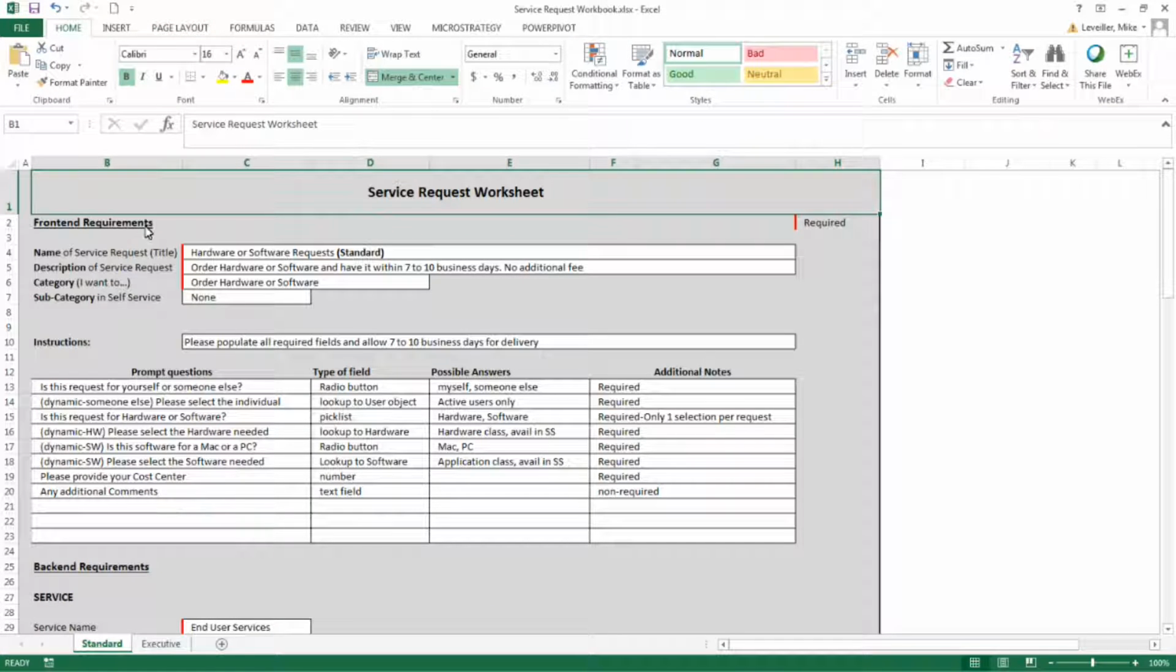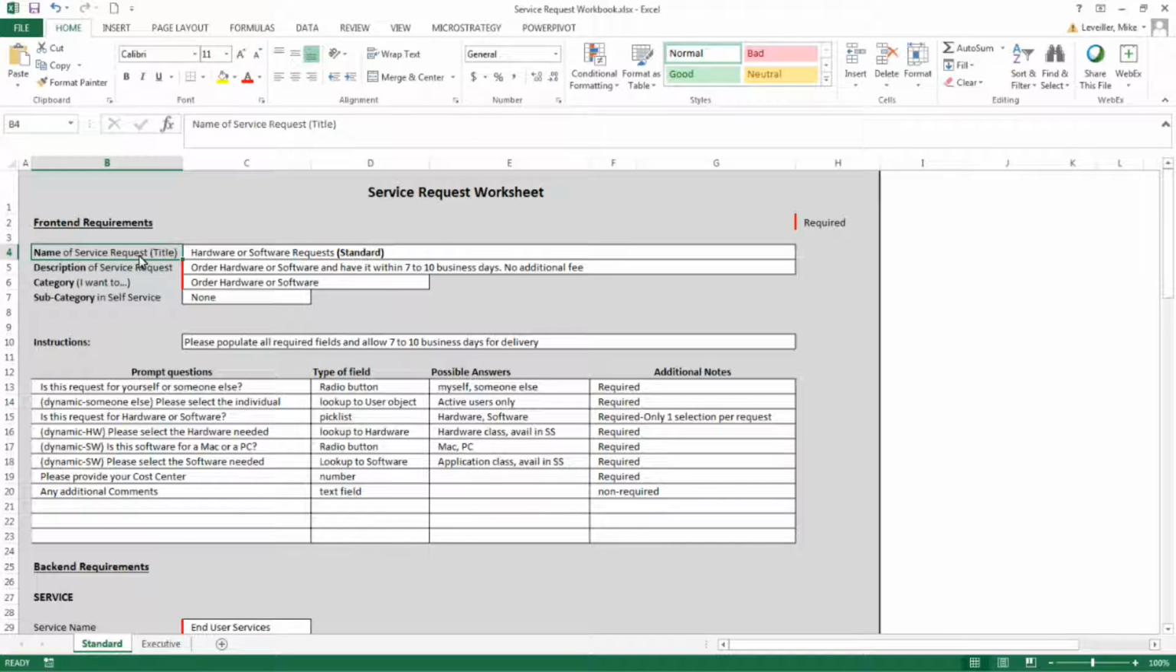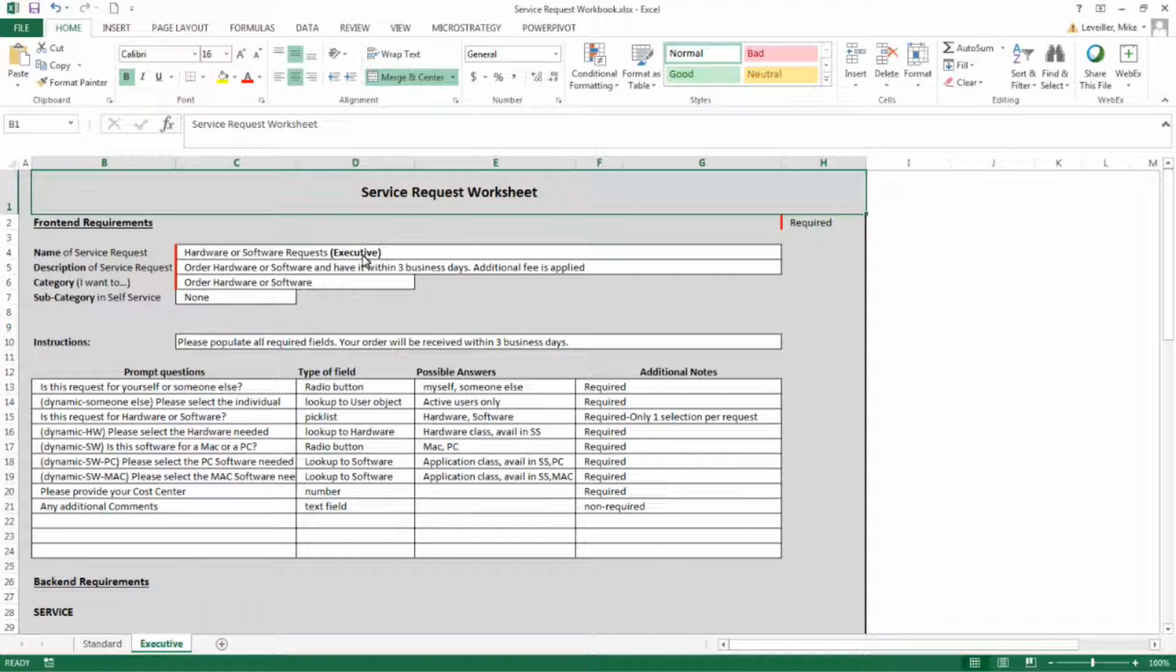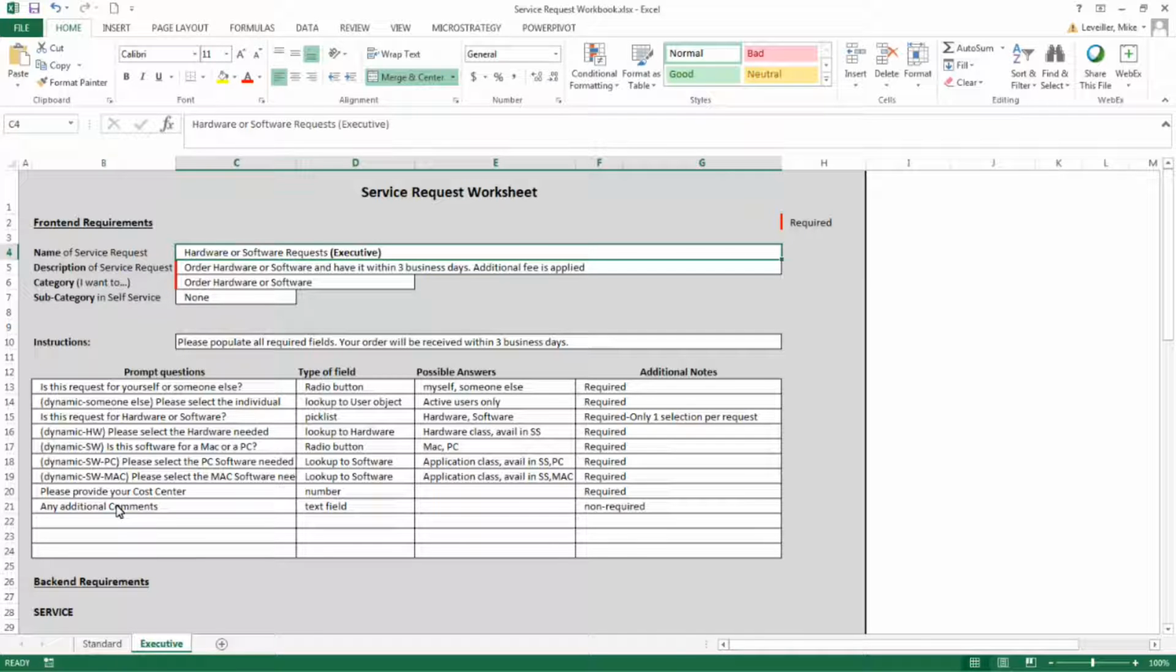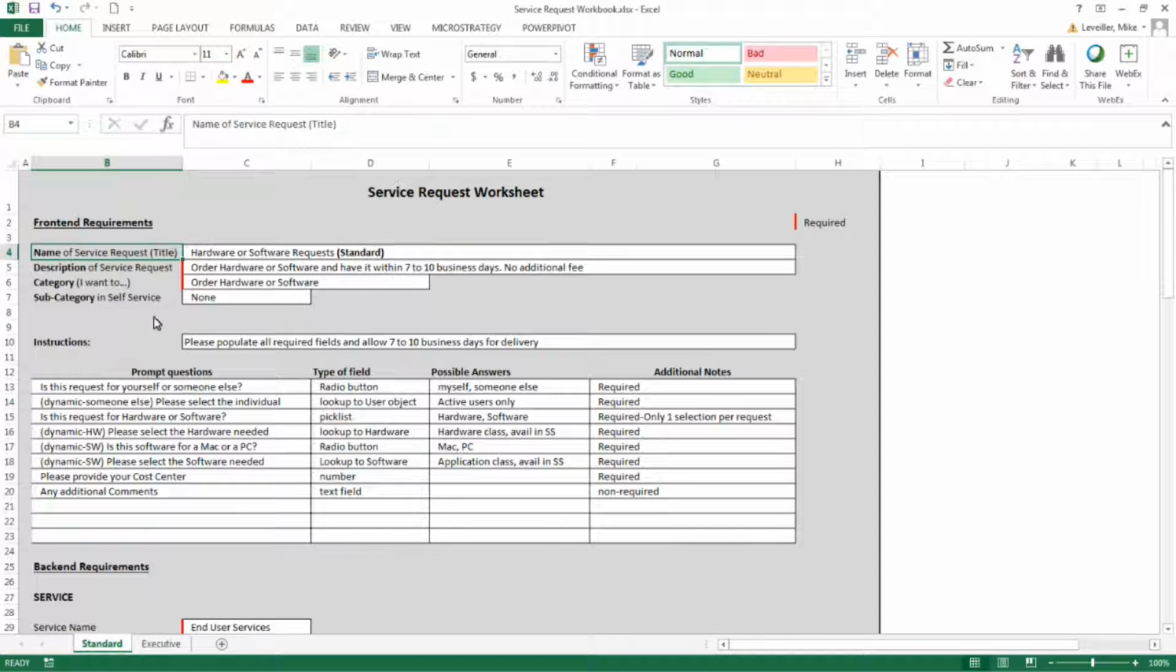So the first thing we see is the actual name of the request definition. She wants us to call it hardware or software request, and in brackets standard, and that's because she's looking at creating a second one called executive. Alright, so there are basically two different request definitions here. We're going to focus on the standard for now.